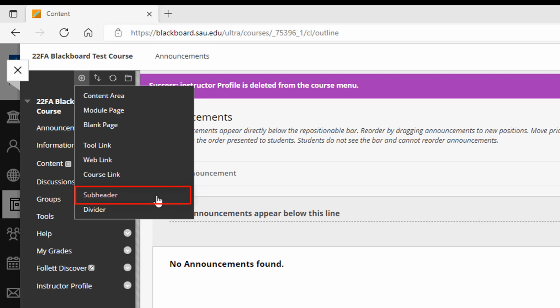The subheader is unlinked text that allows you to group related links below a subheader to help students find information. And finally, the divider line is a line that visually divides the course menu into sections. After you create a divider, you can move it into another position.